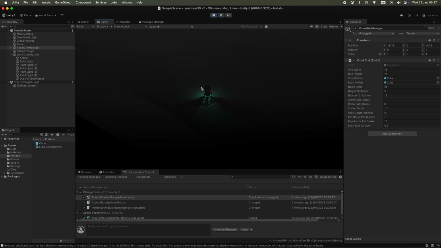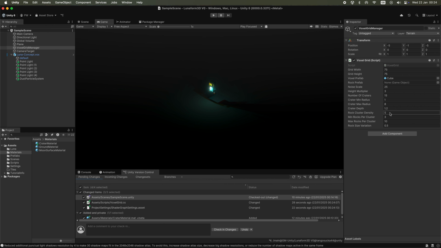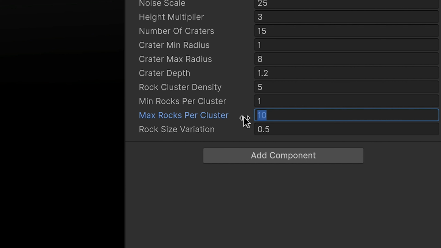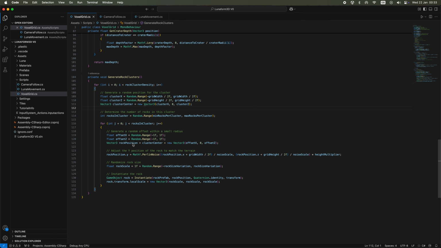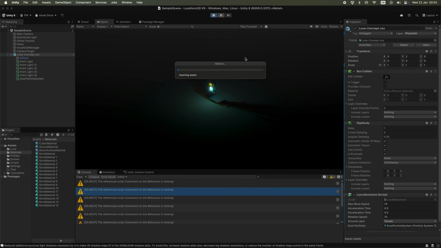Using the same perlin noise function as the terrain, I added another script that creates some random clusters of rocks. The density determines how many clusters of rocks there are, and we can set a minimum and maximum number of rocks per cluster, as well as the variation between the size of the rocks. Giving it all the same voxel prefab used for the terrain and the particles keeps it aligned with the game's art style, although I gave it several different materials to add some colour variation.